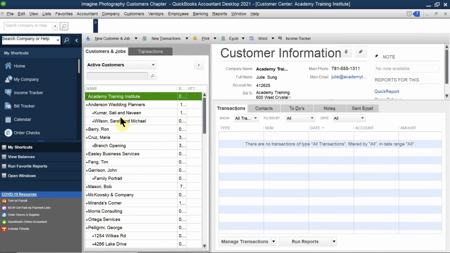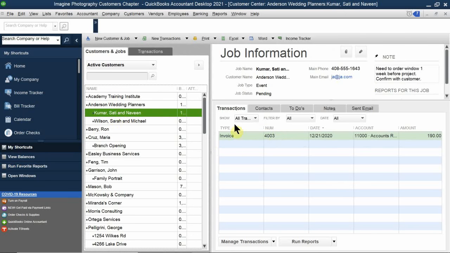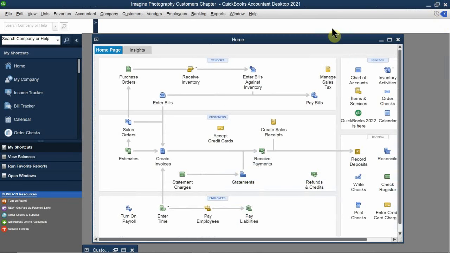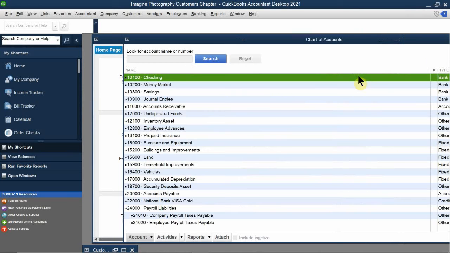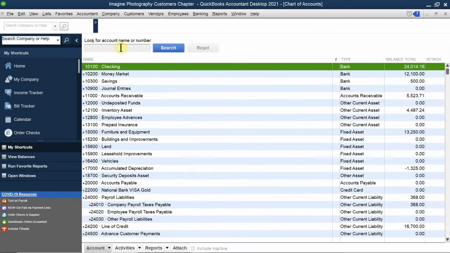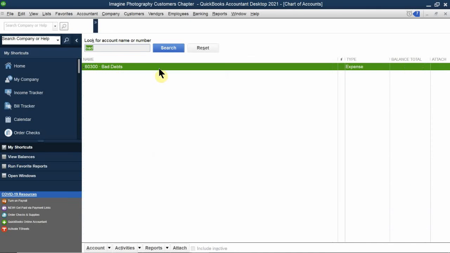We're going to be looking at the Kumar and Sati invoice right here. Okay. So we have the invoice for us to go ahead and apply, right? This $190. Okay. But we do need to create those accounts ahead of time before we can go ahead and write off the bad debt. So what account are we specifically looking for? We are looking for the bad debt item.